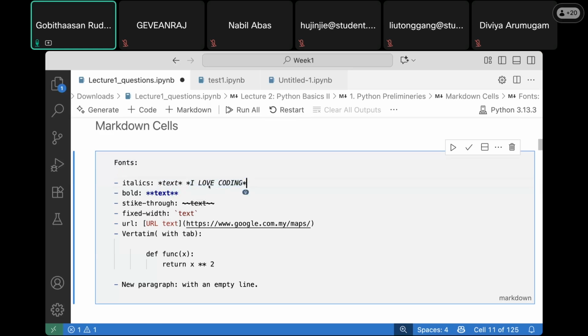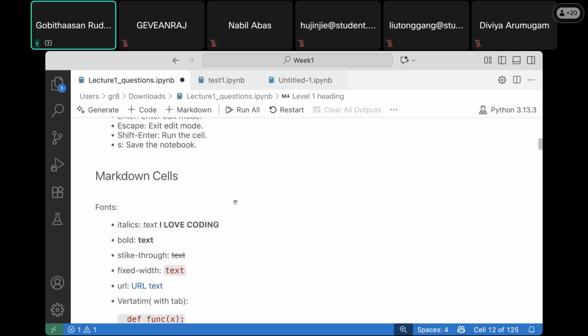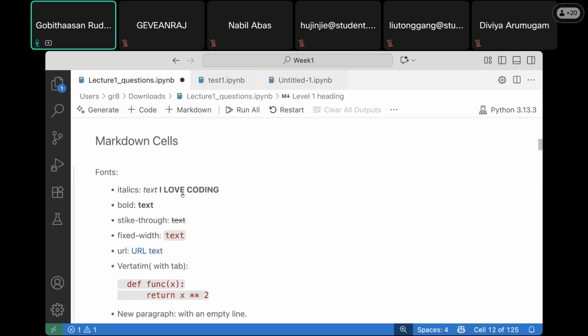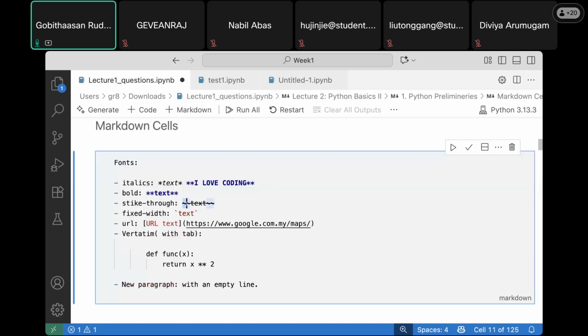right? Whereas if I want to bold it, then I press double star, front and behind. Of course, I Shift Enter, I get to see the version. See, I love coding. So how to strike through? This is how you strike through. You write that tilde. For example, you want to strike something, say slow. I want to strike this out. So tilde. Okay, that's how you strike out.